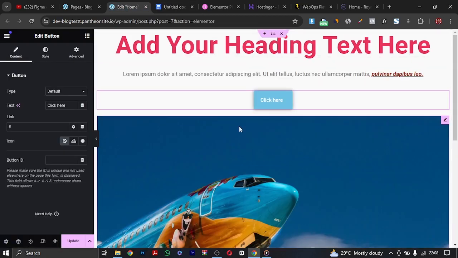So the next one we're going to be doing right now is looking at the global settings of Elementor. Now, why do you need the global settings in Elementor? It is because it goes ahead to enhance your workflow, to make everything easier and faster for you.